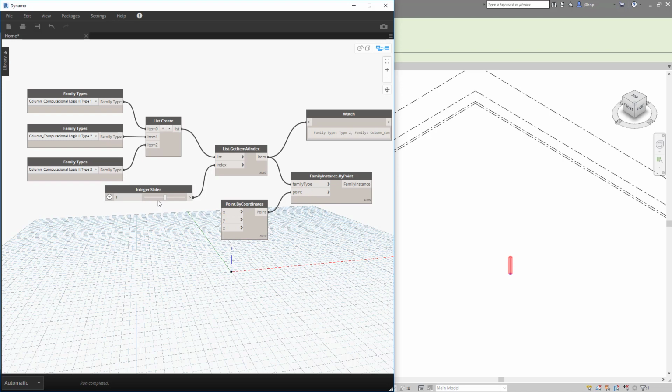Keep in mind, we are running on automatic mode right now, and that's why these changes are happening live. In the bottom left corner, we can observe what mode we're running on. By default, Dynamo is running in automatic. Rather than one column, we'd like to have a whole grid of columns. So let's go ahead and build that logic into the Dynamo graph now. We'll go ahead and maximize the Dynamo window.